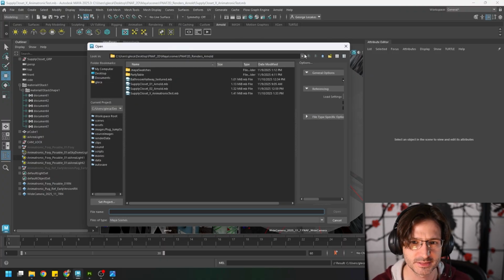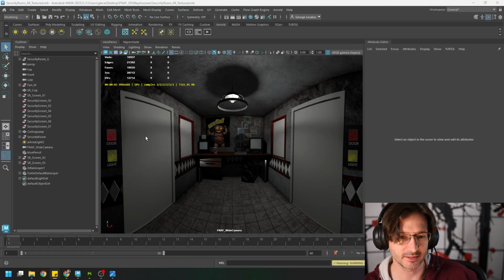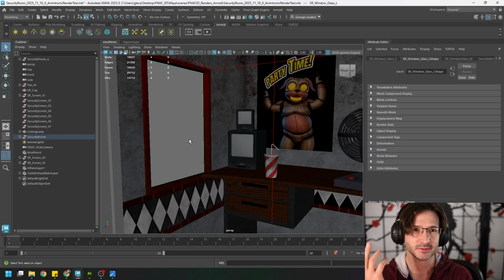Next up is the security room. Okay, so this is much better. Yeah, so you can see I've gotten a lot of the work done, just the doors remain. So I really need another location to make this work.